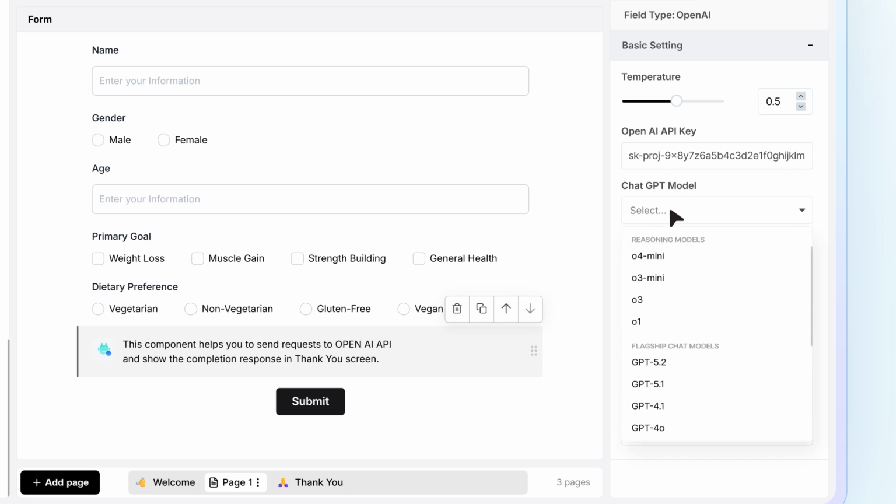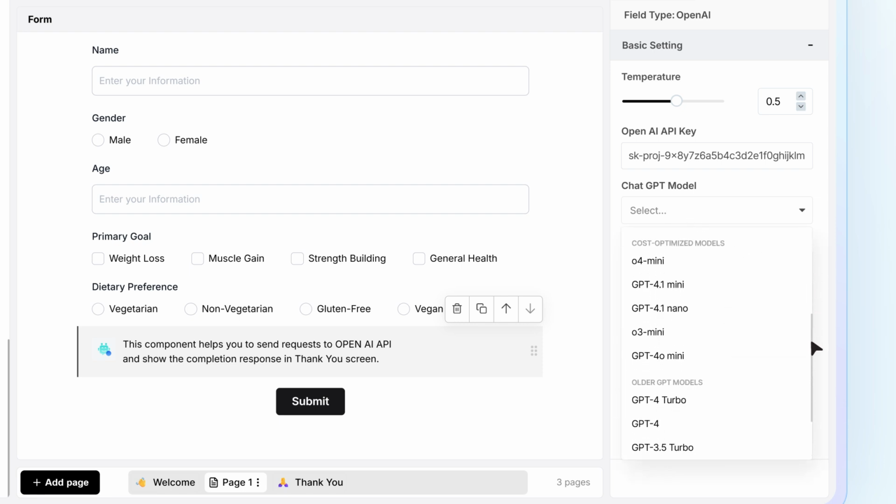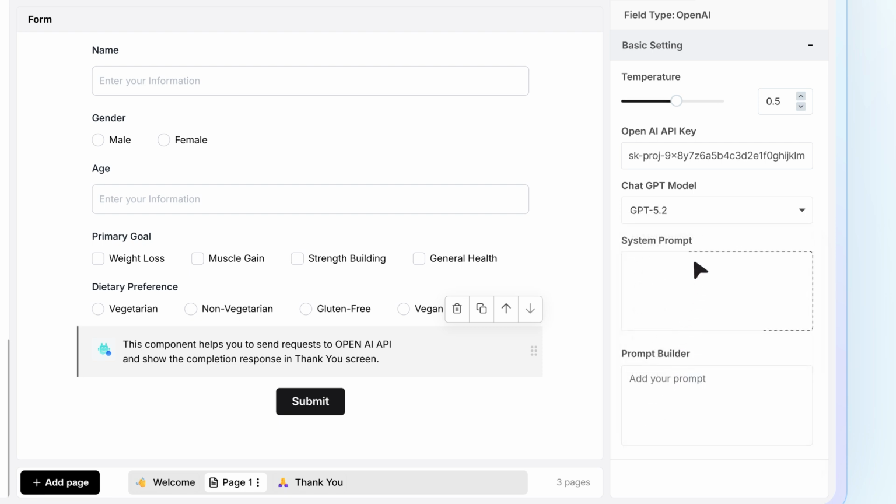Next, choose the ChatGPT model. Different models offer different speed and response styles. Select the one that best fits your use case. For generating structured and high-quality outputs like diet plans, GPT 5.2 is the best choice. The system prompt defines the role and behavior of the AI. It sets the tone, expertise level, and response style the AI should follow when generating output.